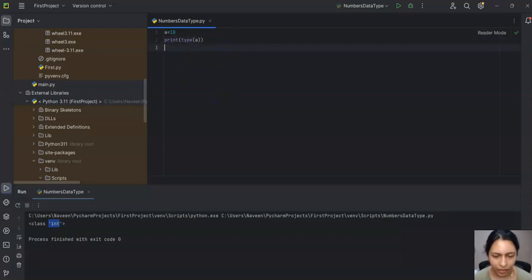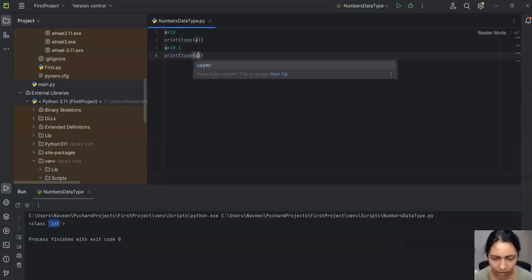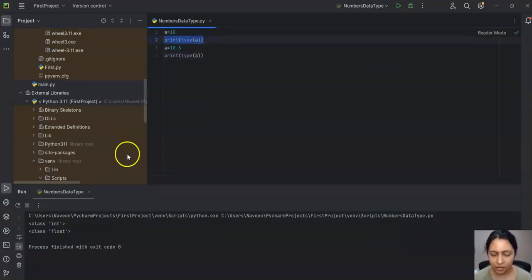Now let's say I'm changing a equals to 10.6. Now because, as I already told you, Python runs the code step by step, now we change the value of a. So the final output of a would be 10.6 and it would be of data type float. Now try printing type of a. So here the first line, the first declaration, the data type of a is integer, and the next declaration here, the type of a changed to float.